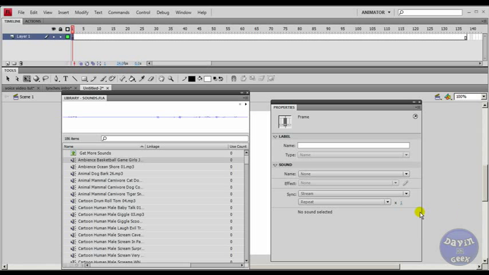And in this Flash tutorial, I'm going to show you guys how to bring an audio to the library. And not only that, I'm going to show you how to put it on your stage as well.